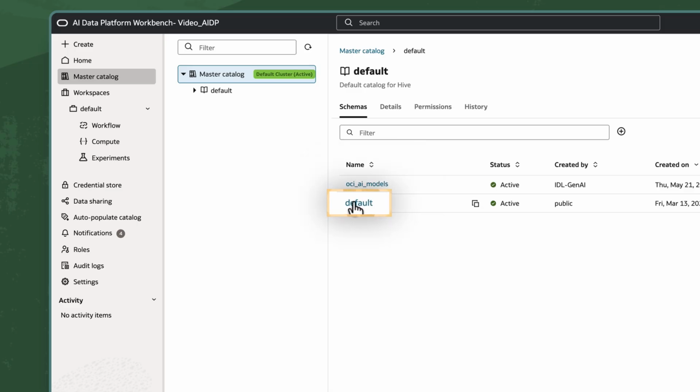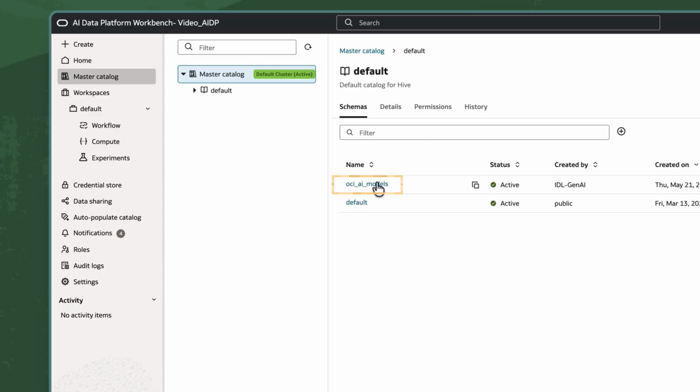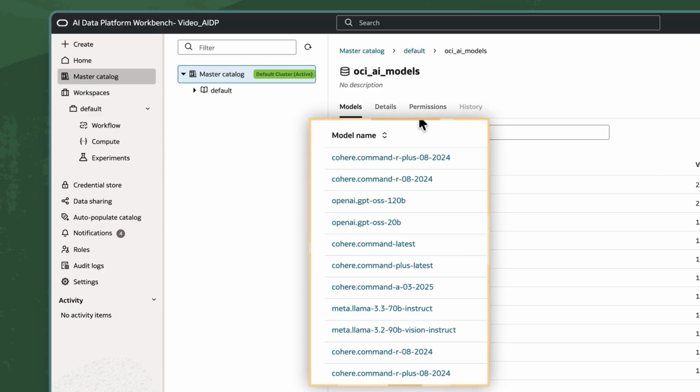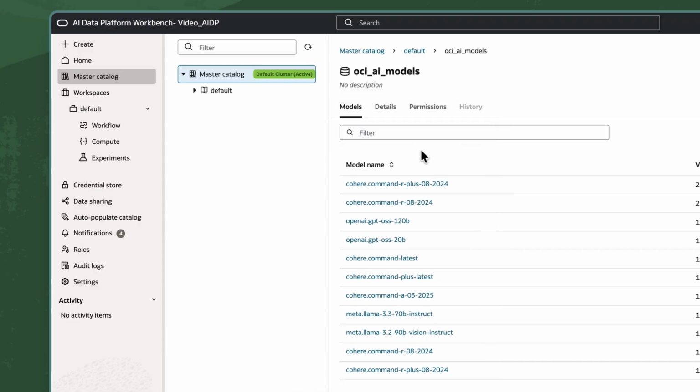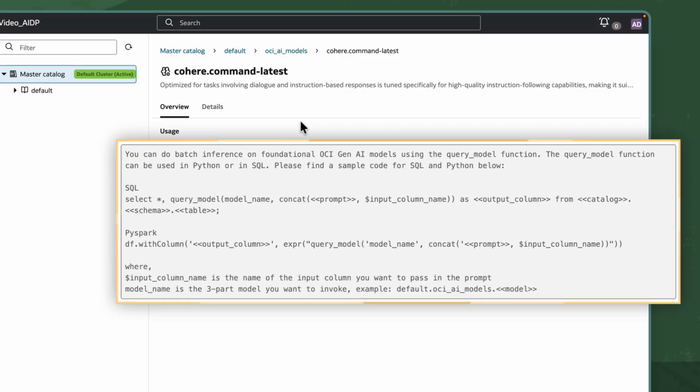I'll open the default schema, where I can create and organize assets for testing, including tables, volumes, and machine learning models. In the OCI AI model schema, I can see pre-trained OCI Generative AI models that my account has permission to access. By selecting a model, I can view code samples of how to reference it in a notebook using SQL or PySpark.